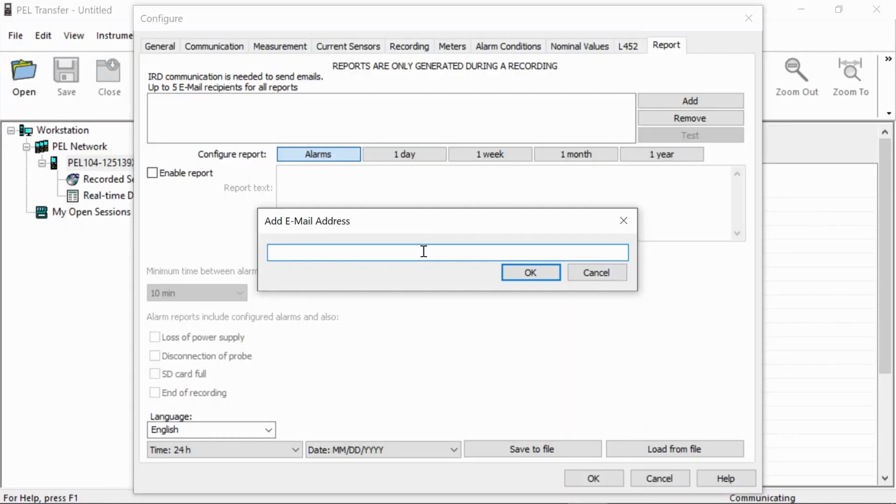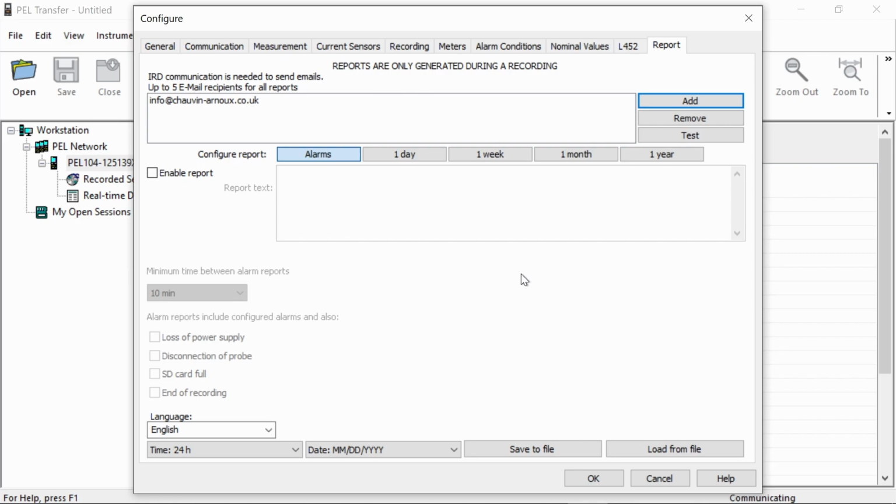So if I just do our contact details, info@chauvin-arnu.co.uk. So we can add in our email address into the recipient's box. And then we can go down and we can say what level of reports do we want.